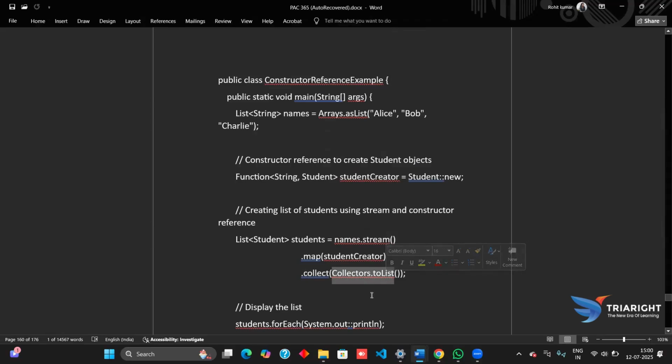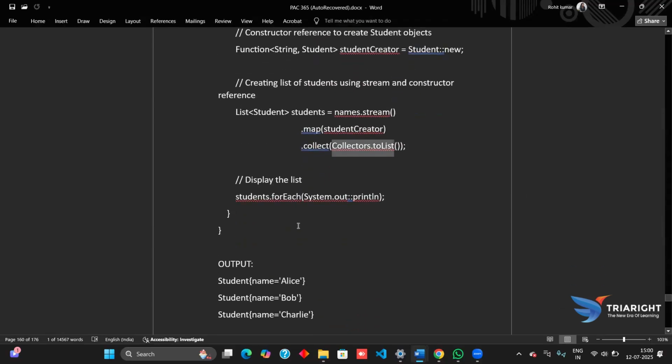Now coming to displaying the list, we use the forEach loop: students.forEach, where students is the name of the list. For each and every student in the list, System.out prints each piece of data on the next line.